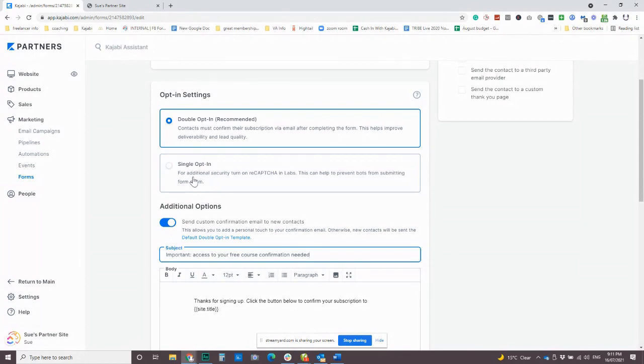So it just means if you're using single opt-in and Kajabi suspects anything weird is going on, then that little box will pop up saying click all the squares that have a traffic light. I don't know if you've seen that TikTok video of the girl who ends up chasing people around the neighborhood and getting very stressed. Hopefully it won't be like that.